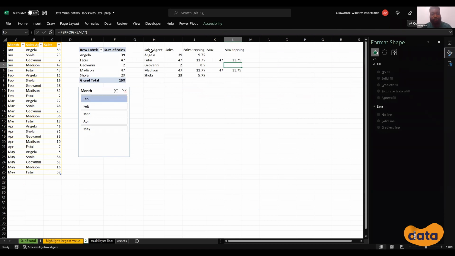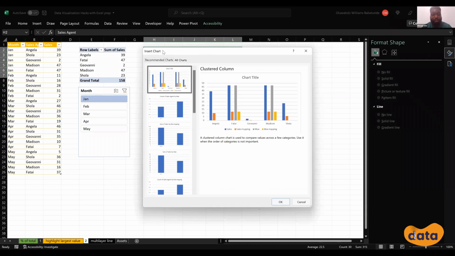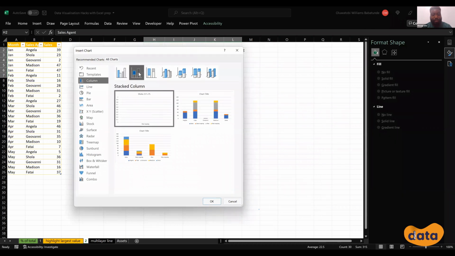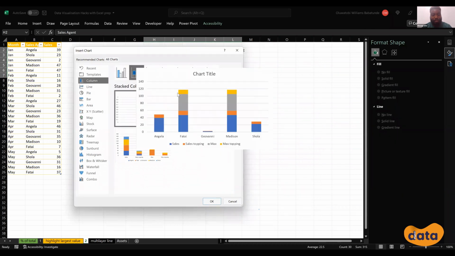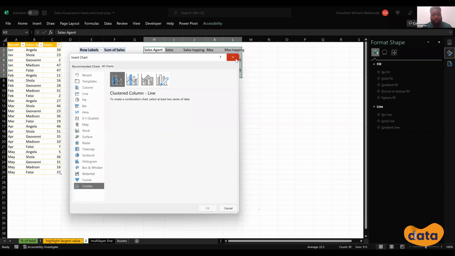So how do we do this? I can highlight everything, and I can go to insert chart, and I can go to chart. I really want a, let me just go to all charts. I want a stacked. I'm going to go for a combo chart, actually. I'm going to go for a combo chart that has multiple stacked bar charts, but this is not working now.